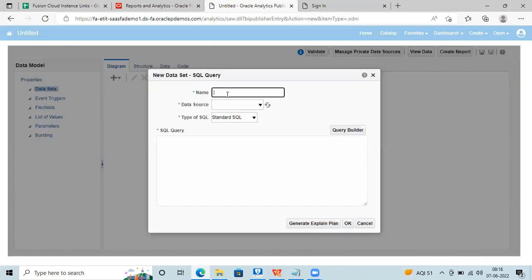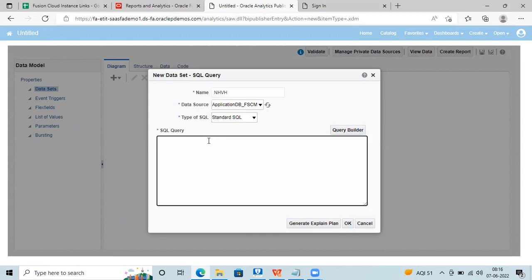You can see here the SQL query which I have. I'll just give a name. Let's select the basic table.